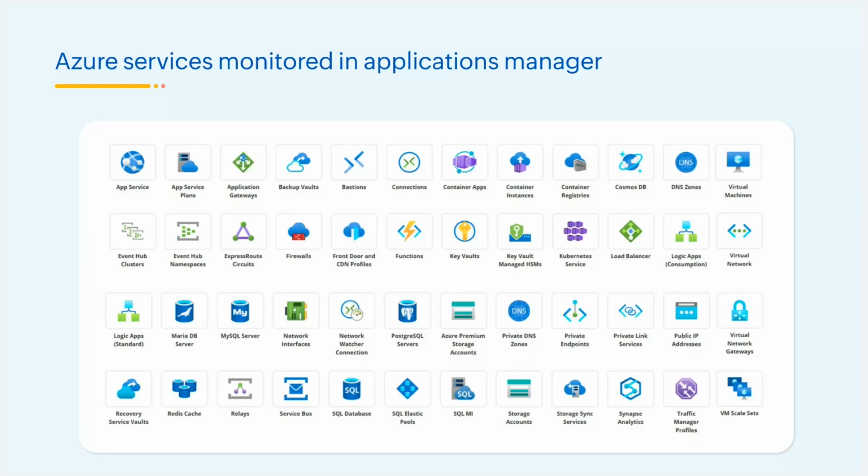So far, we've seen how Applications Manager monitors various AWS services using the AWS SDK. Now let's shift our focus to Microsoft Azure. In this screen, we display the supported services for Microsoft Azure. In total, we support 42 different services in Microsoft Azure Monitor.